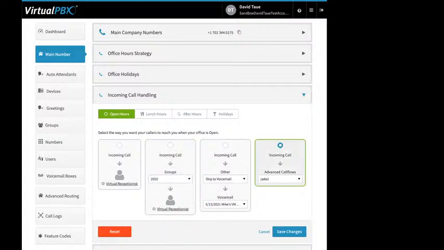All right. This last option here only shows up if you're making use of additional auto attendants or if you have DISA enabled. So this is just sending a call to one of your advanced call flows. It doesn't show up all that often.